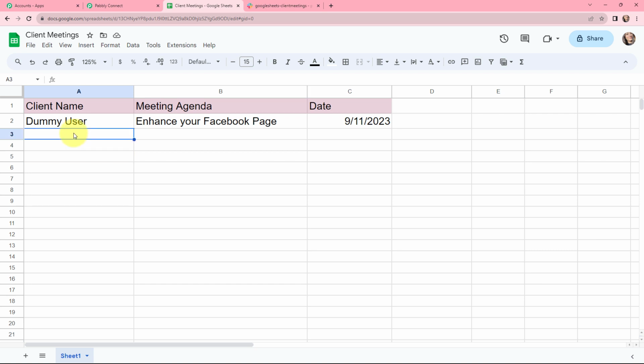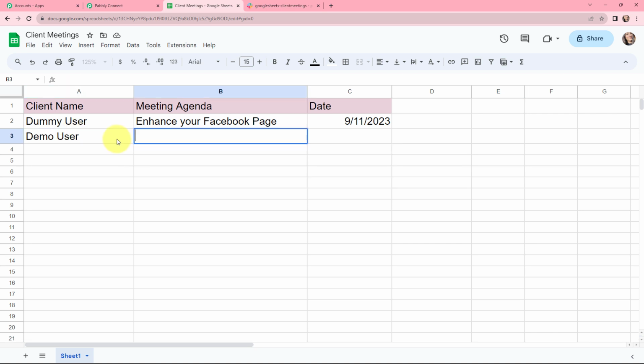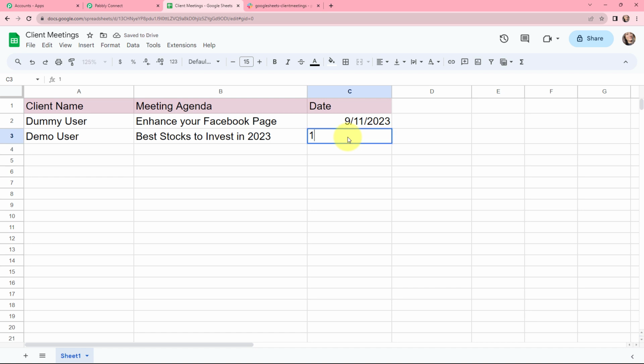Here in this new row, I'm going to mention the client name as demo user. And now the meeting agenda will be best stocks to invest in 2023. And the date for the meeting will be 10/11/2023. So here I've mentioned the client name as demo user. And the meeting agenda is best stocks to invest in 2023. And here is the date for the meeting. So now I've added the details for the client meeting.